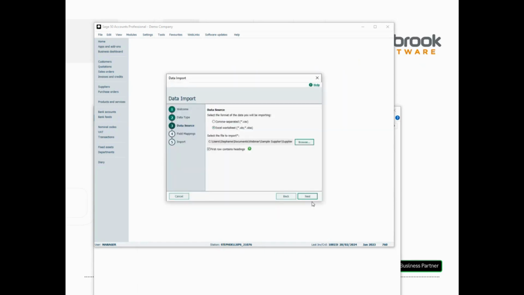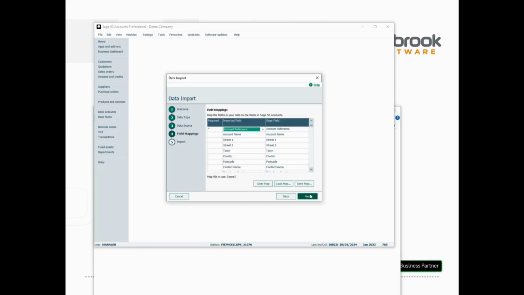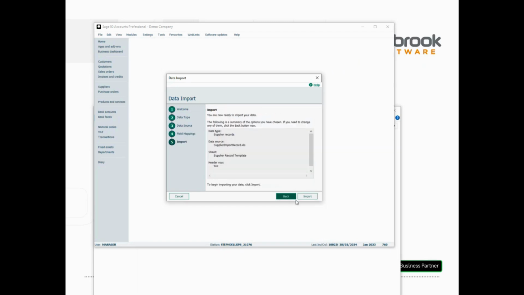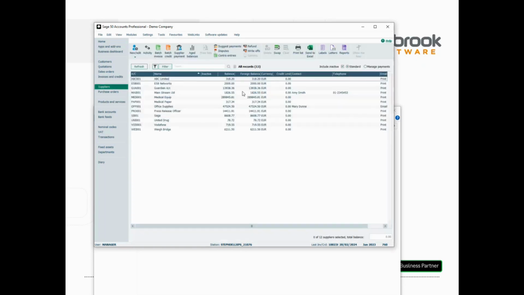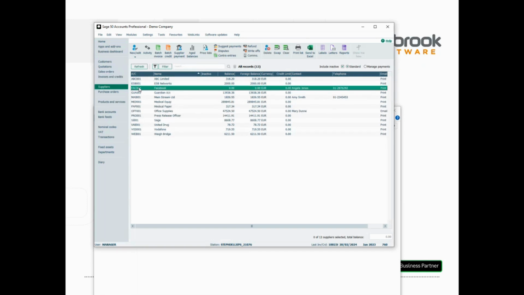My supplier record should go in there, and then my account reference. So once I import, I just need to make sure that record, sorry, I jumped past it, needs to be clicked through. So if we just refresh there, you can see my Facebook has imported directly in with my various parameters on that. So it was just a refresh that was needed.